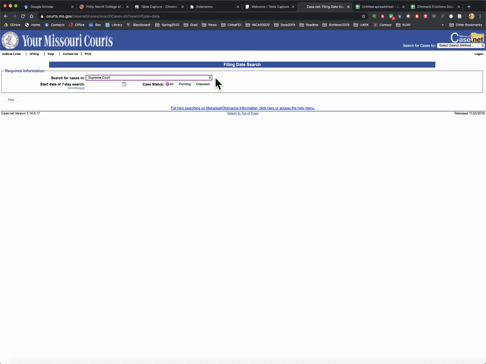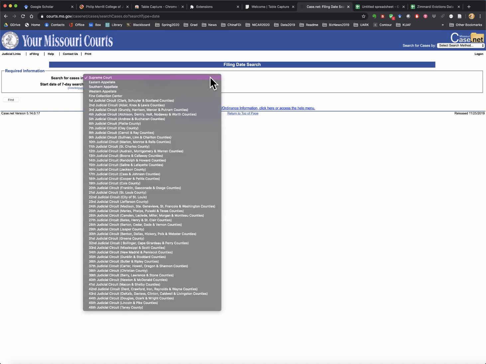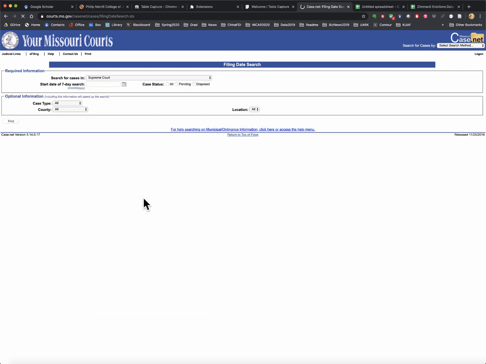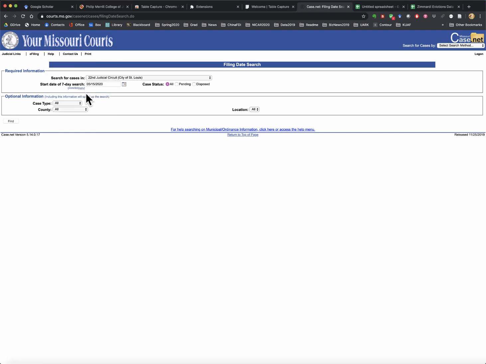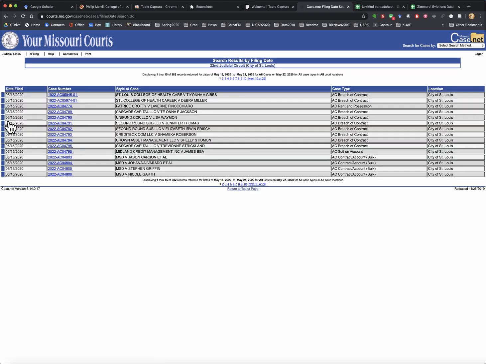Here's an example. We're just going to be looking at the search, dropping down the menu here to the St. Louis County and City of St. Louis. So let's just do City of St. Louis for the heck of it, the 22nd Judicial District. This is a 7-day search. It's just going to give you 7 days worth of records. And clicking on that, going back 7 days, the 15th, and find all.